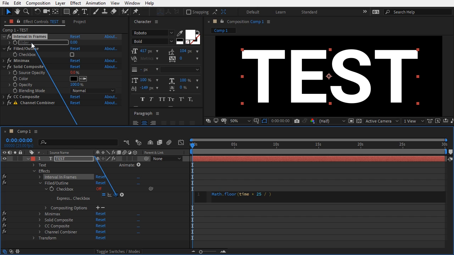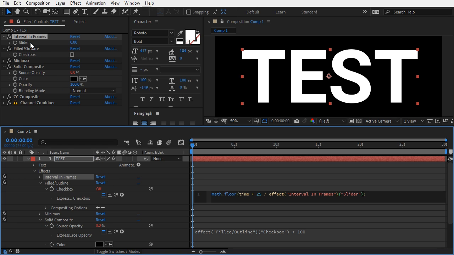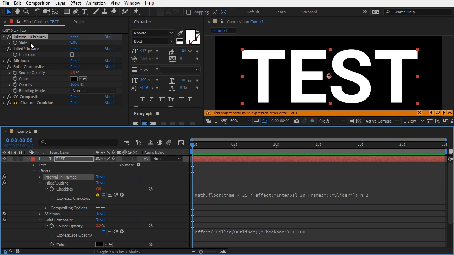interval in frames. Math.floor will convert the result of this expression into an integer number. Dividing my frames number by the interval in frames, and I am getting a modulo of 2. So the modulo is the remainder from a division operation in math. So each time the remainder of a division by 2 is 0, the effect will switch either on or off.